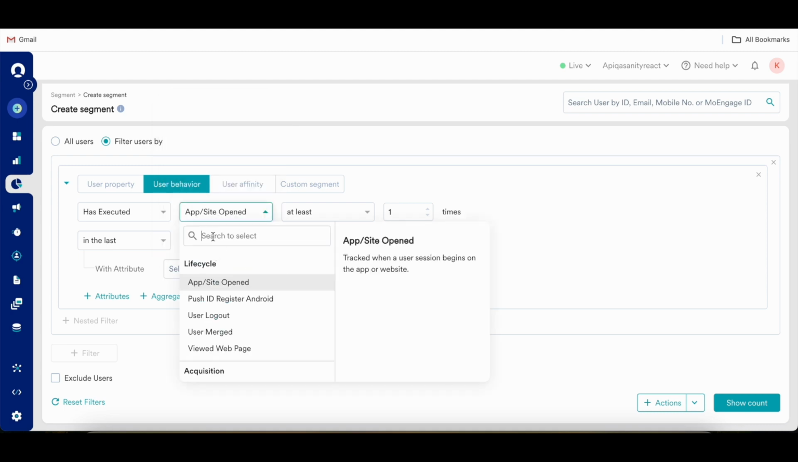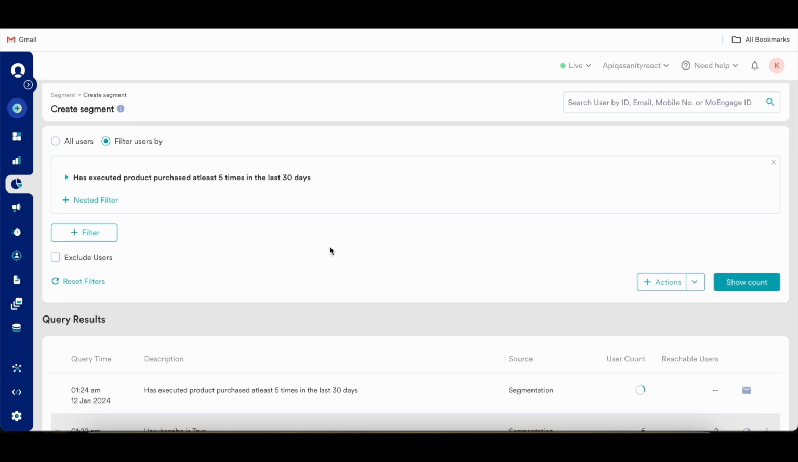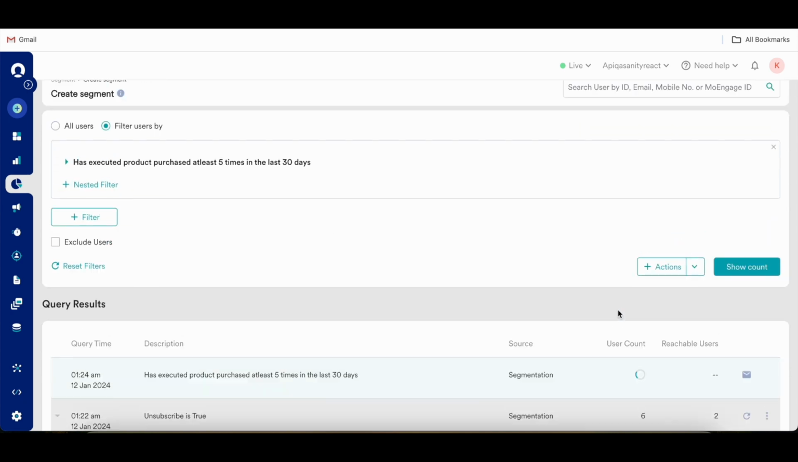If I want to segment users who have done an event called product purchased, I will get users who have performed this event product purchase, let's say, 5 times in the last 30 days. I will get the count of those users once this query is run.